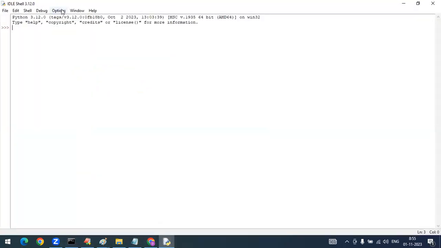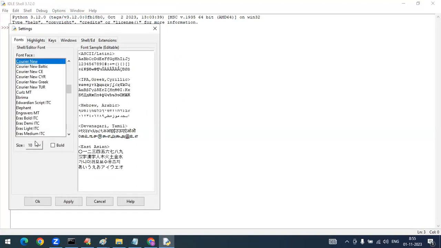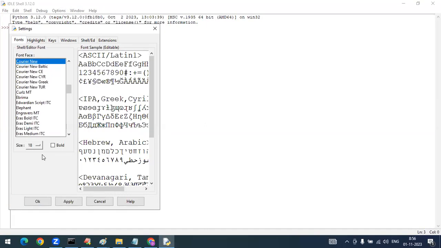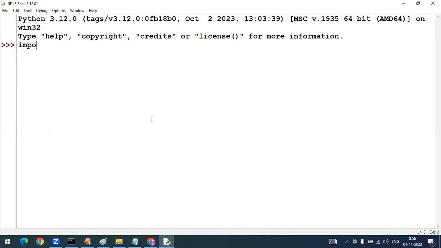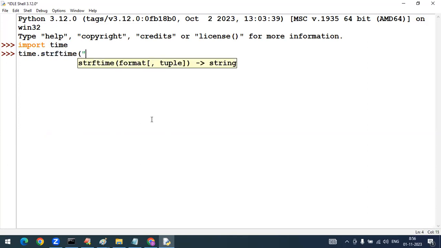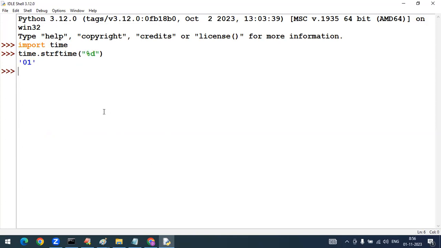Like this we have IDLE. Just a second, I will increase the font size. Yes, so I am importing time. And if you take time.strftime within double quotations, you have to give the format. See, percentage d we are using. What is the purpose of percentage d? It gives today's date, for example 1. If you take hyphen percentage m, what is today's month? 11th month, sir. Even if you want the year, we can give capital Y.